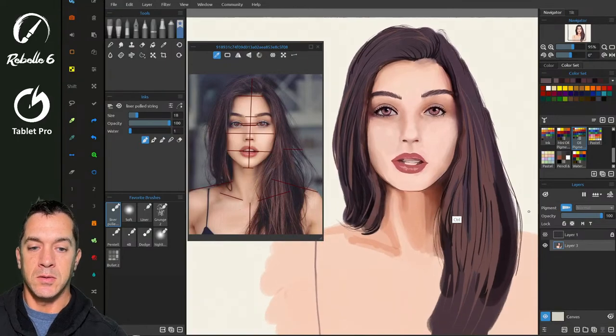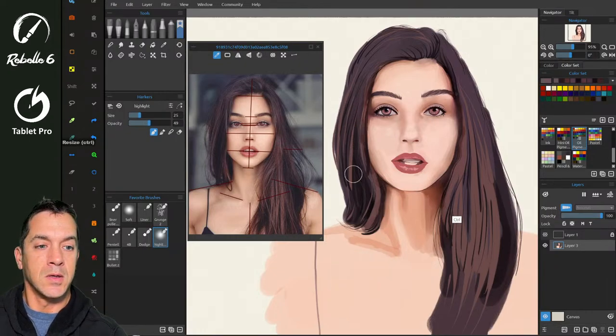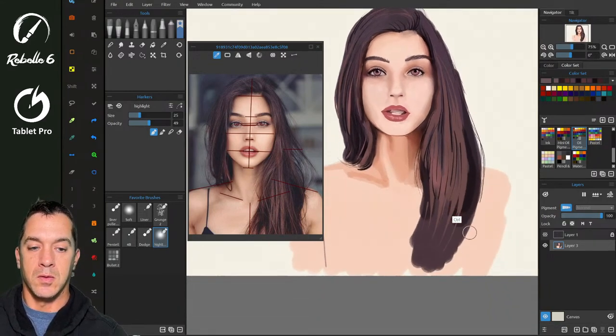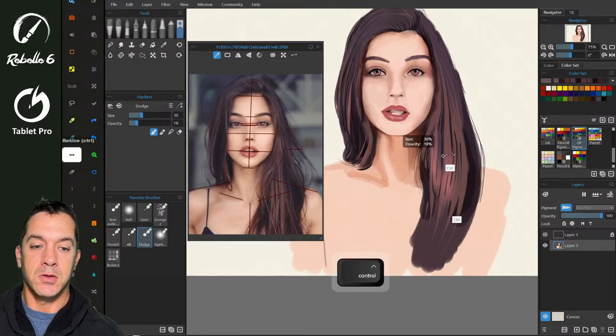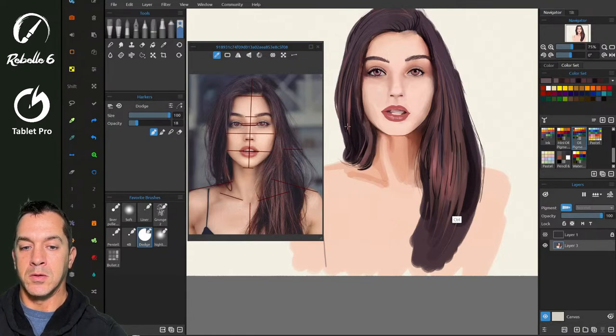Let's use the new dodge and highlight brushes. Let's change the opacity here and see what color we're using. You can see we're introducing some nice color. A little much, so we're going to go back to dodge. Bring this way up. And just darken sections.